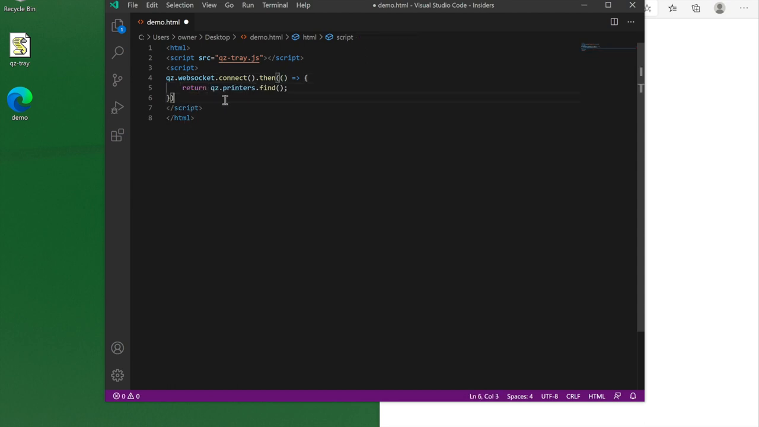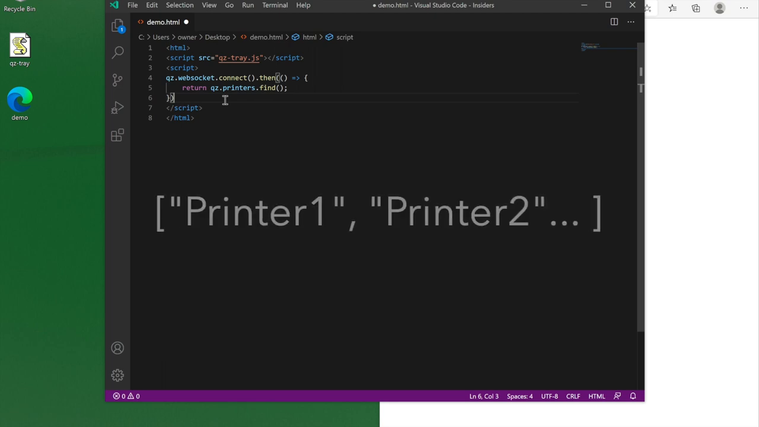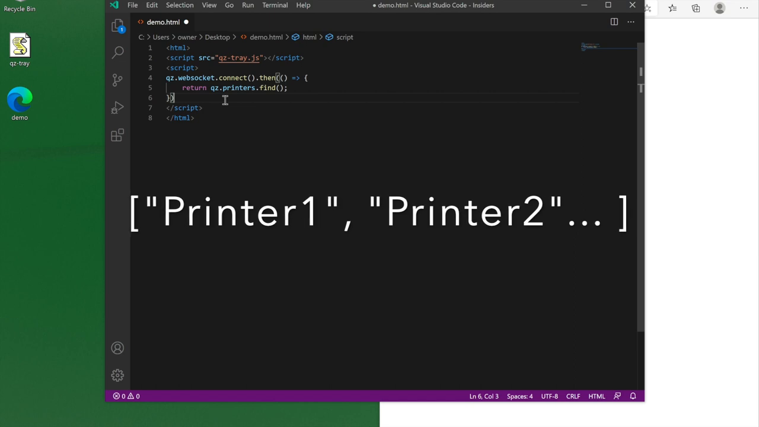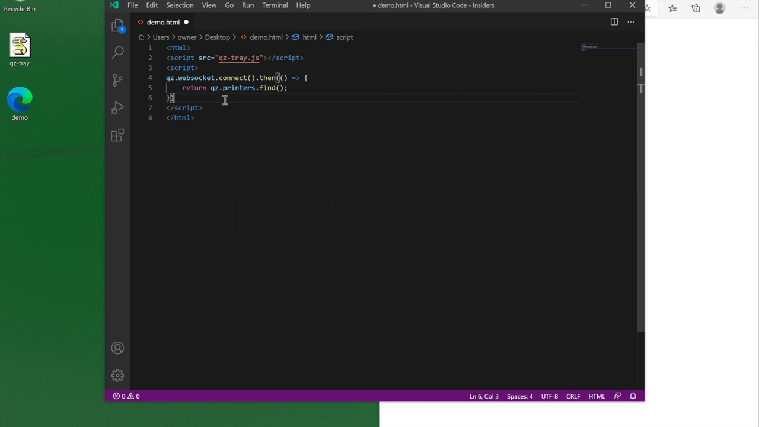By default, qz.printers.find will return all of the printers that are found on the machine. We can narrow that selection down by providing a printer name, but for the first step of just finding all of the printers attached, we're just going to call find, and then we're going to show the results onto the screen.